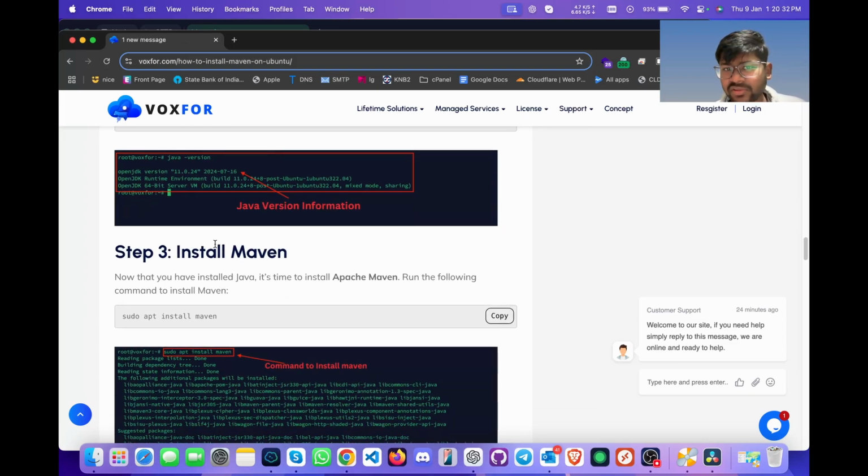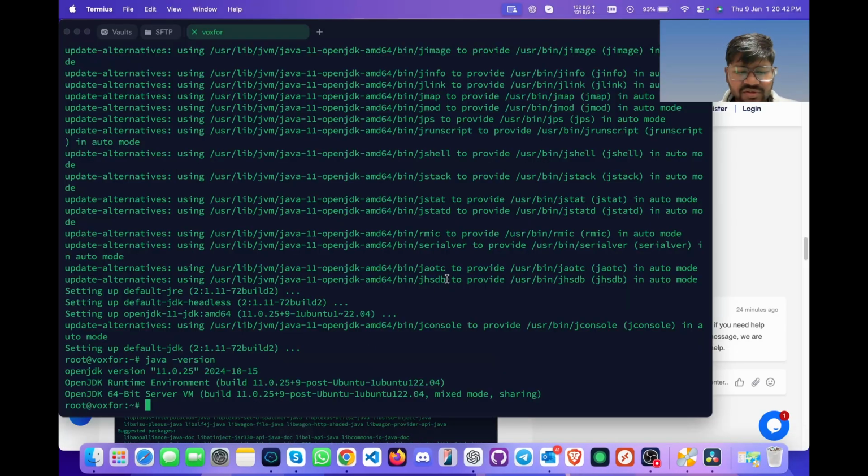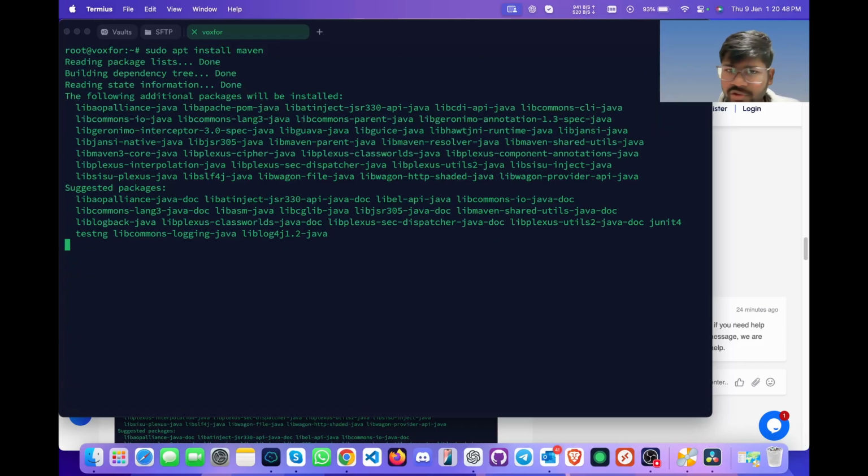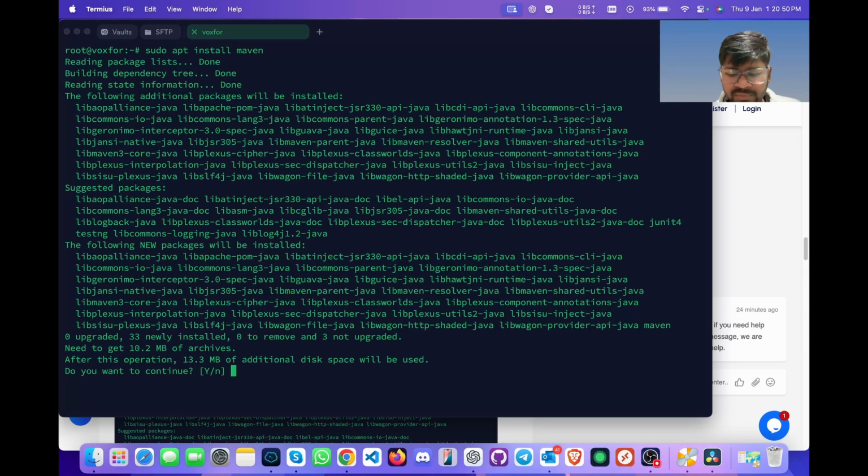Now let's install Maven. For installing Maven, it's not a very big deal. You just have to do apt install maven. I'll just copy the command and paste it in my terminal. Apt install maven. You have to use sudo if you are not running it as a root user.